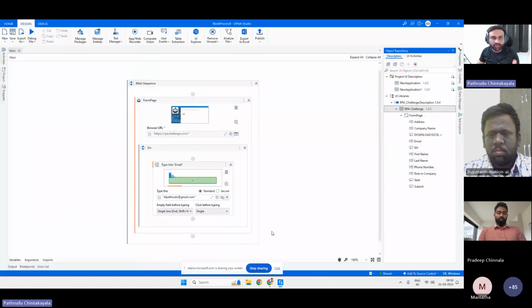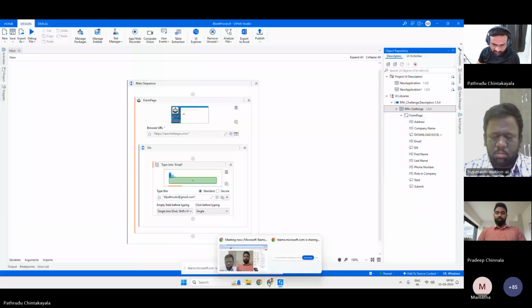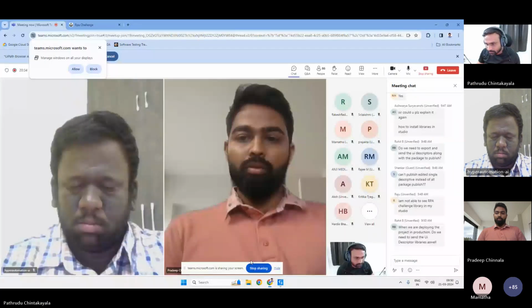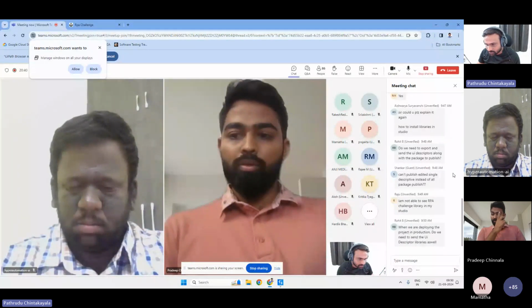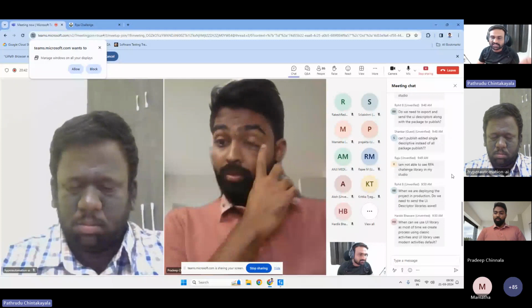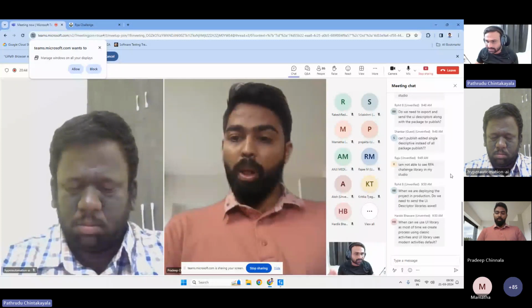So we can even modify in the library project also. It's not only that we need to do it from here; it can be done from the library project also. And we can use the UI libraries and create your new descriptors also. There is no limitation in that. And publish, yes, even if you modify a single descriptor, you need to publish the package again.